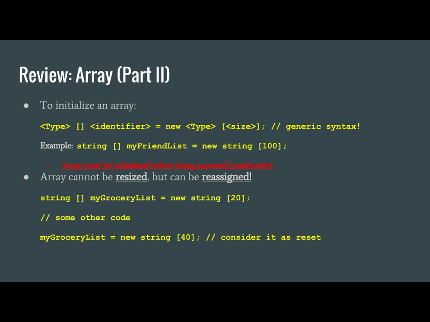To initialize an array is basically a combination of a declaration statement and an assignment statement. For example, we declare a string array named my friend list, and we assign it an array which can hold 100 strings. And very important, you must initialize the array before you can access, read, or write to it.